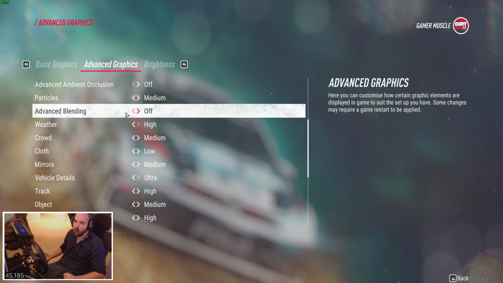Advanced blending I've got off. I'm not quite sure what that means. I think it might be for some of the particle edges and things, and I don't know how much effect that would have on the game's performance, but I'm happy with it off.